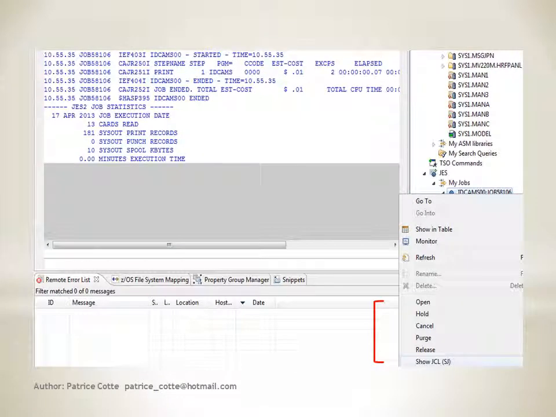The contextual menu lists a number of actions, including purging the job on the host without having to start a TSO session. If the user is not satisfied with a job output, the SJ action edits the JCL of this particular job so that the user can modify and submit it again.